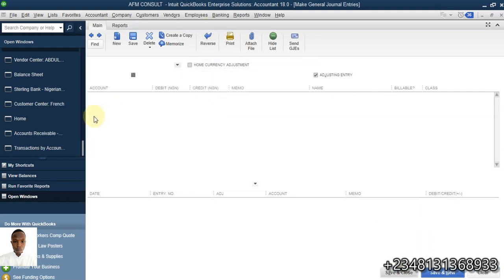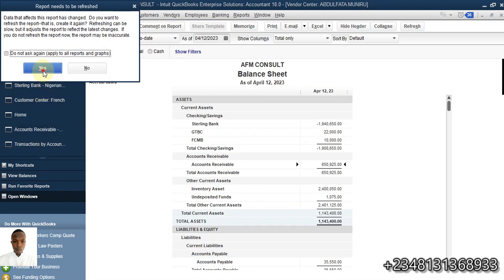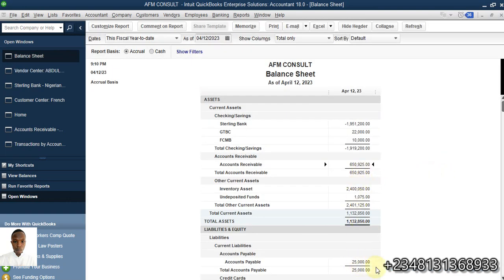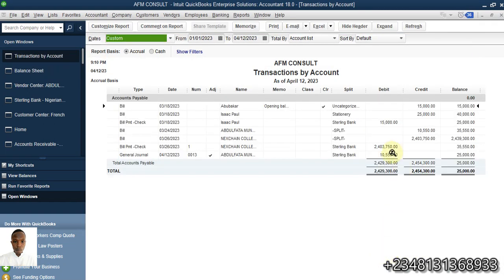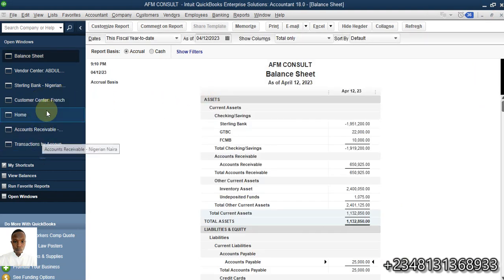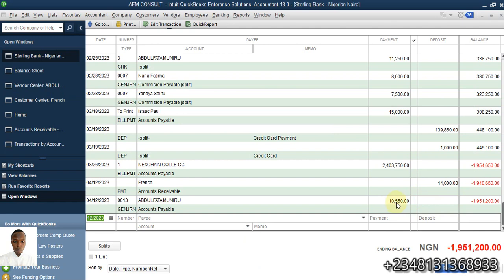Then we're going to do the same. We check over here. You see we don't have any balance, and over here you see we don't have any balance either. It has cleared each other. Then let's go to balance sheet and refresh. On balance sheet, we see the account payable has reduced to 25,000 instead of 35,550. As I click on that, I will see the 10,550 that was paid just now. Now, what is remaining? If we go to Sterling Bank, we'll see that the payment is out, which is 10,550.